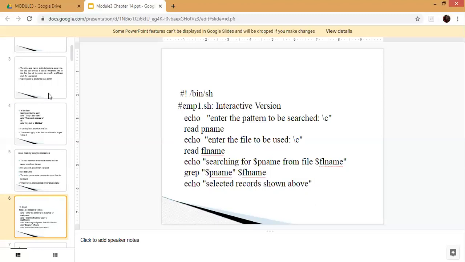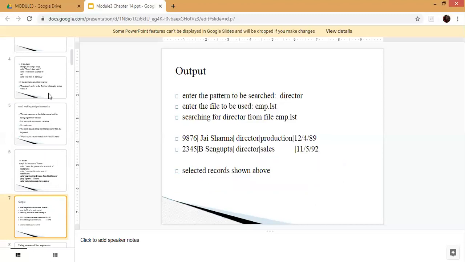So when you execute this file, it will show you the output as whatever pattern that you're searching from whatever file that you have displayed. In the end, I have an echo statement which says selected records shown above. Let's see what is the output of this file now. Let's say the pattern that I'm going to search is director from the file emp.lst.